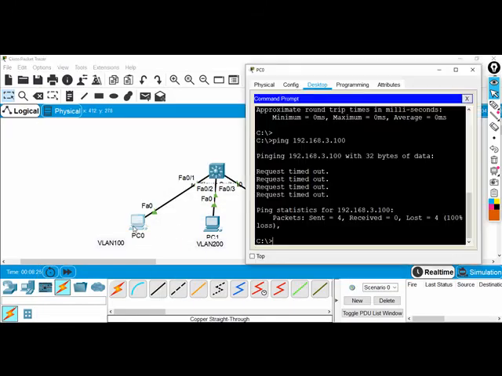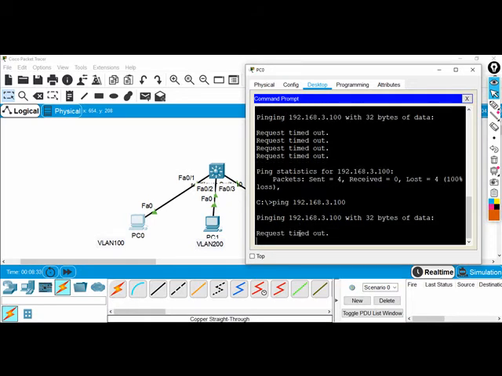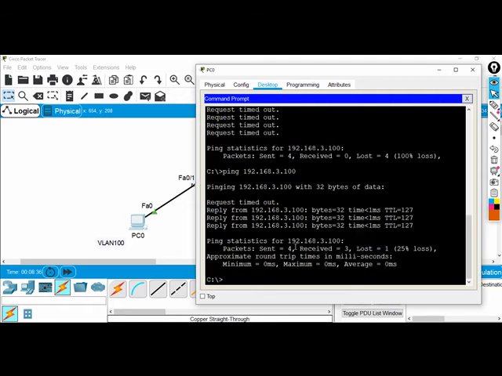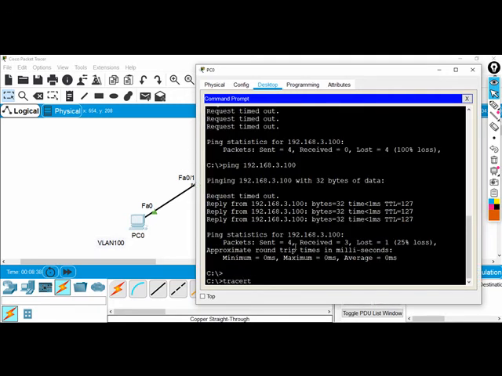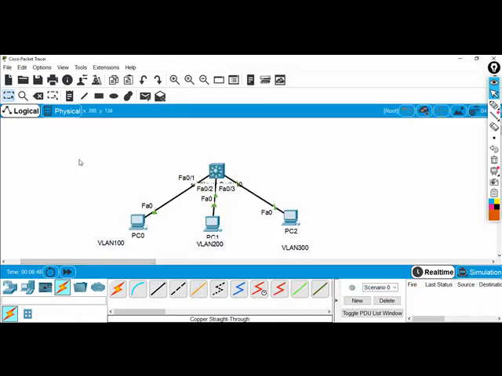So now if I try to make reachability from here again, there you can see I'm getting a reply now. Also let me try a traceroute. First it is sending the packet to its gateway and then to 3.100. So this is how we can do inter-VLAN routing with SVI interfaces.